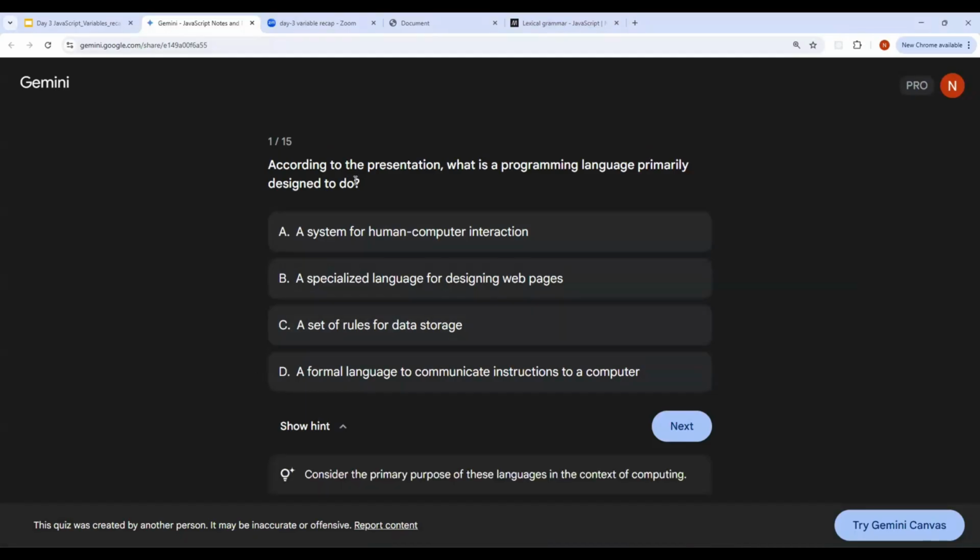According to the presentation, like yesterday's class, what is the programming language primarily designed to do? Answer on chat. Guys, it's an interactive session.